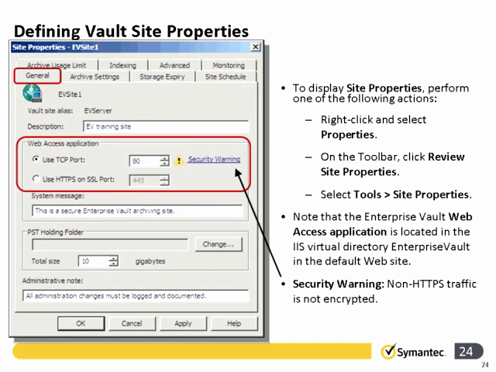The first site property that we're going to look at, and again, our site name is EV Site, so you can look up at the title bar and see that this is, in fact, the Site Properties dialog box for our site, which is named EV Site 1. We're on the General tab, looking specifically at the section Web Access Application. By default, it will use the TCP port 80.